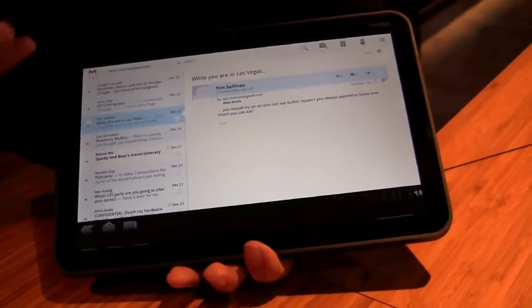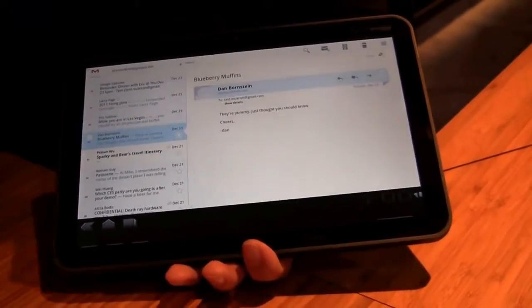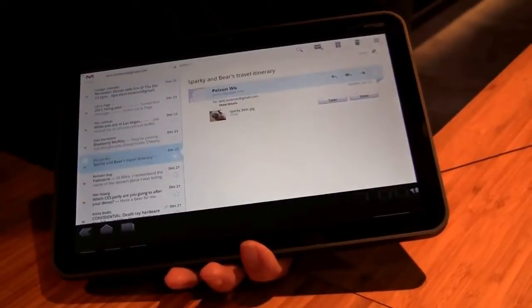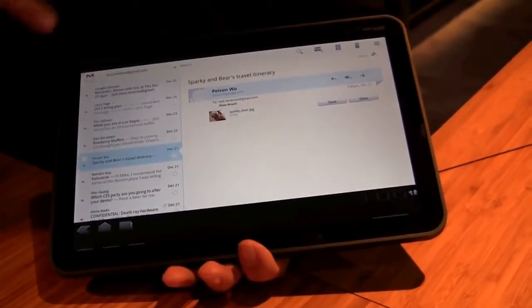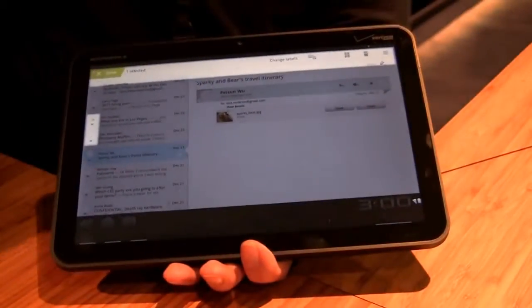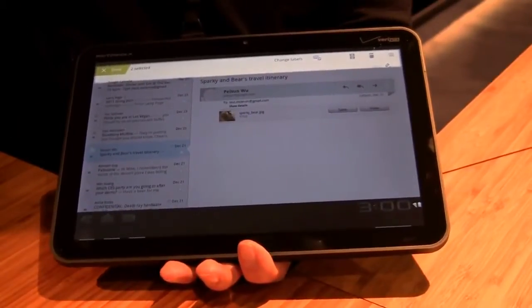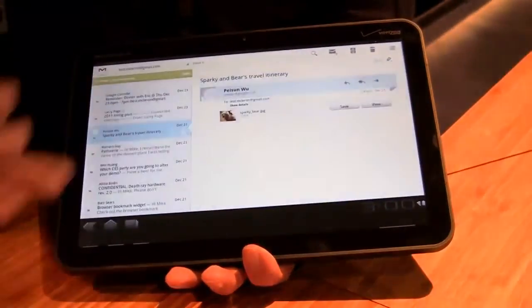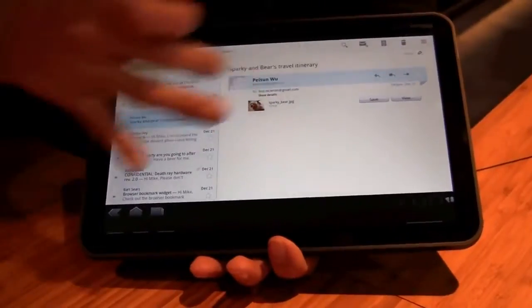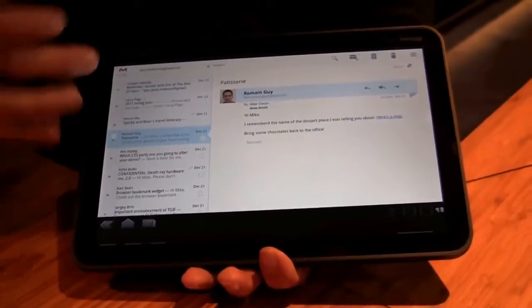So oftentimes people, when they access their Gmail from their handheld, it's small and it's a little bit more difficult to manage. So you go through it one by one, and then when you get back on your PC, you actually do all the cleaning up. Here, because of the size and how easy it is to use, you can do all that here and not have to do it twice.